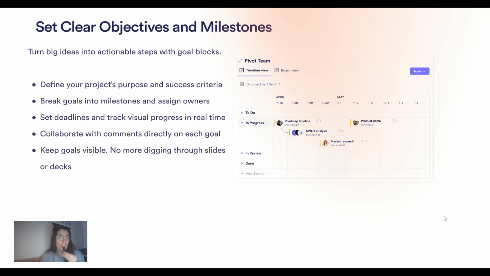And a characteristic about goal blocks is that they are interactive. So you have visual progress bars that show what's complete. You have comments that let teams discuss roadblocks or updates, and goals stay visible instead of buried in slides like it happens in any other project management app.